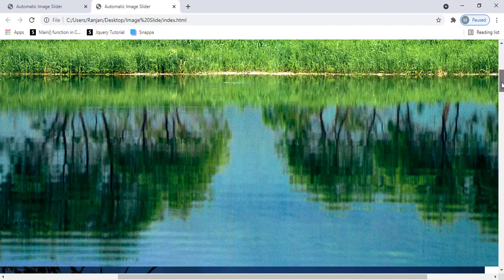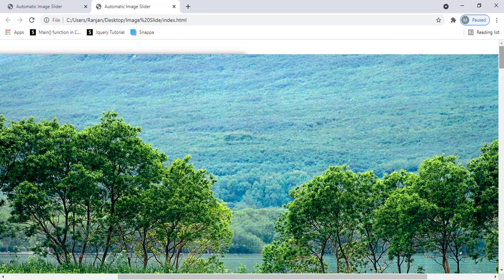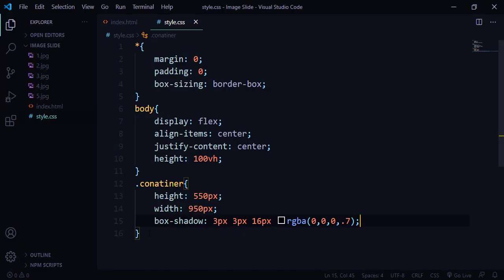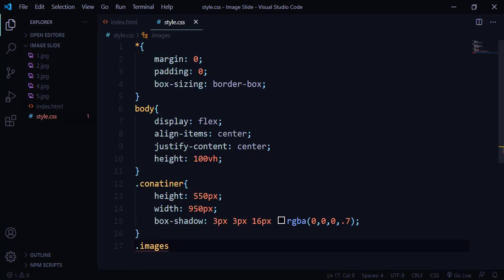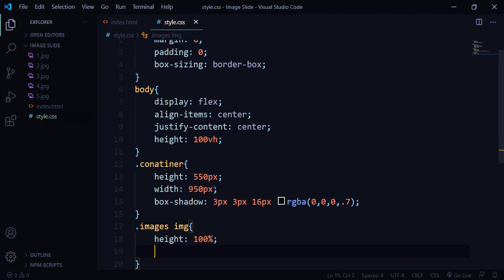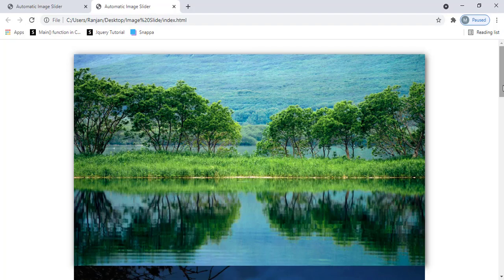Now we have set the container size, but we have not set the image to fit into that particular container. In order to do that, I'm going to the class name called images, then I'm going to target the image so that it can fit into that actual container size. So for images, img, height is going to be 100% of that particular container height, and width is also going to be the same. Let me save and refresh. Here we go. Now the images have fit into the actual container size.